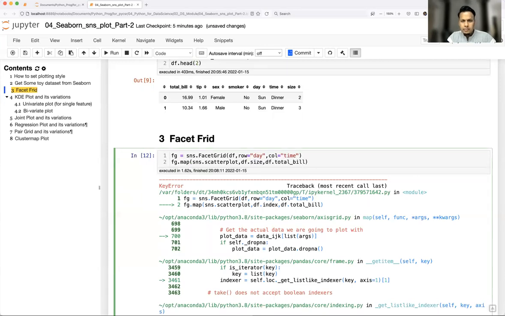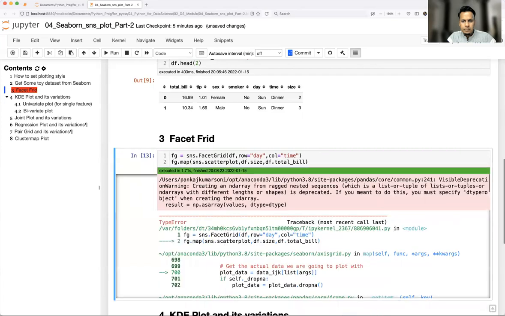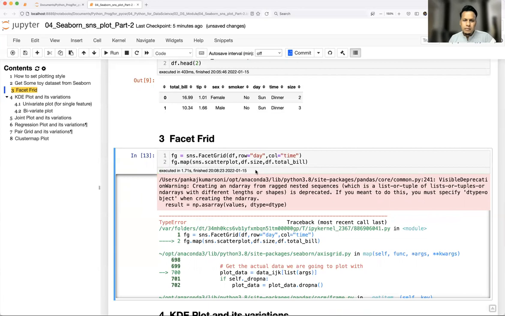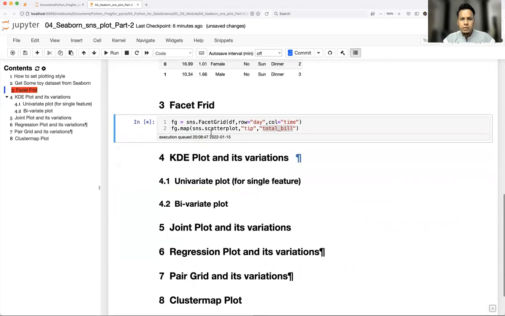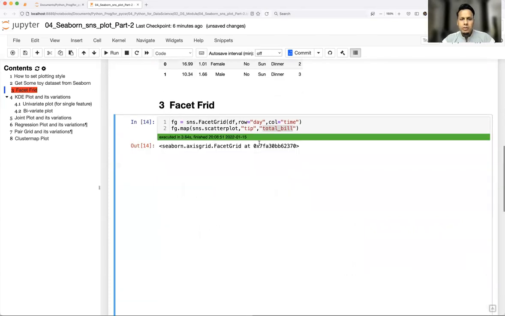Size. Scatter plot. Why is it not taking? My mistake, because I have already given the dataset name as df, right? So here you need to define that. Let me go back to the first one, tip. It has to be passed as a string, not as the series. Okay, so your x will be tip and y will be your total bill.